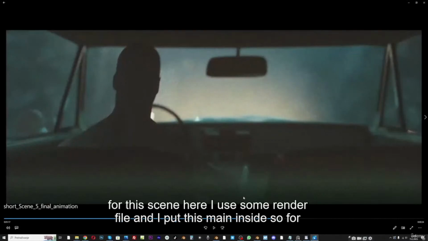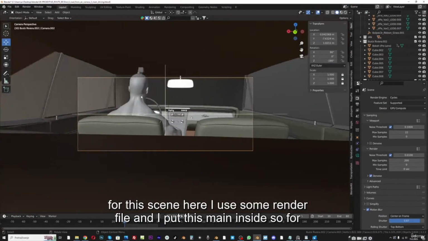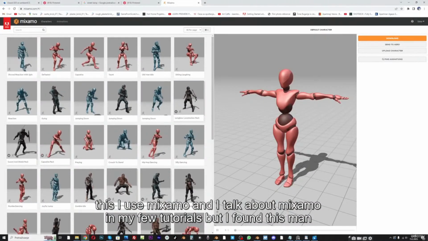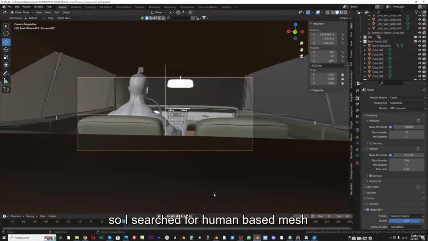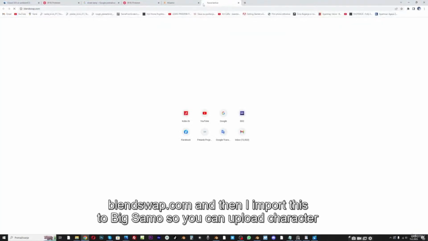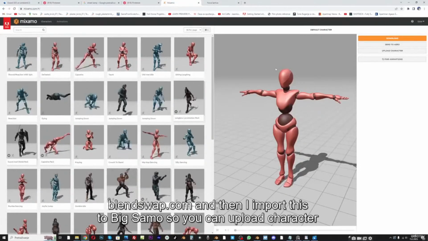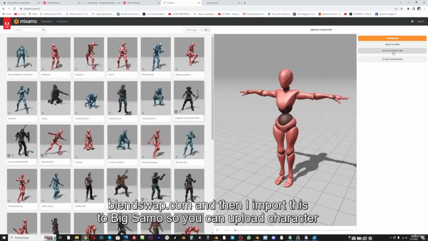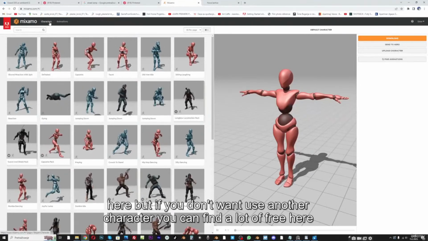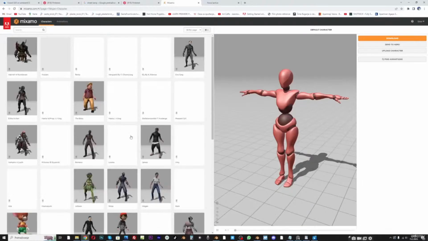For this scene here I use the same Blender file, and I put this man inside. For this I use Mixamo, and I talk about Mixamo in a few of my tutorials, but I found this man on blendswap.com, so I searched for human base mesh. Then I import this to Mixamo, so you can upload a character here, but if you don't want to use another character, you can find a lot of free ones here.